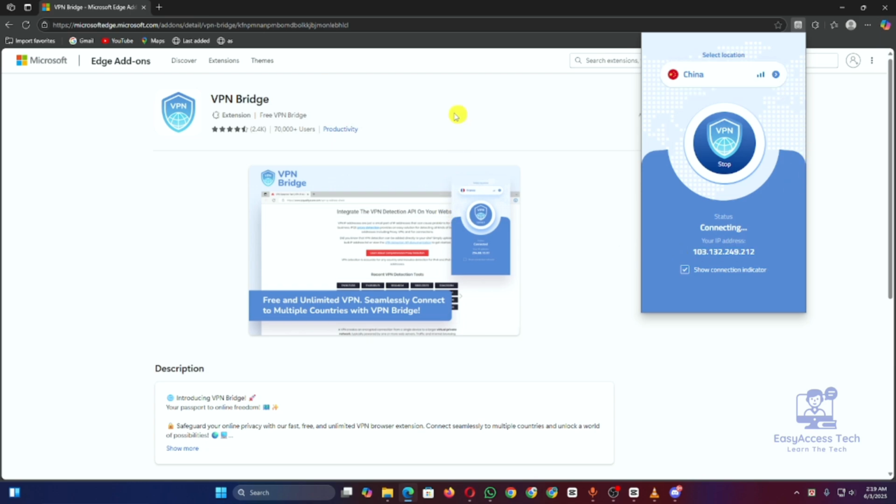A VPN helps you to browse anonymously, access blocked content, and protect your data on public Wi-Fi.